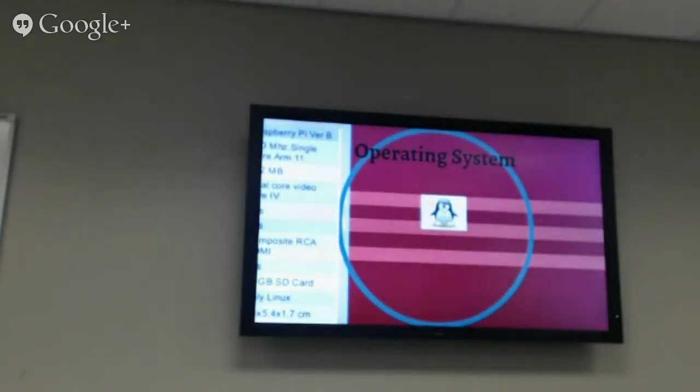So the operating system that runs on Raspberry Pi is Linux. That's the Unix operating system. Fedora runs on it, Debian runs on it, and Arch Linux. The one I'm going to show you on the Raspberry Pi today is the Debian version. When it was modified for the Raspberry Pi, they changed it to Raspbian. So Raspbian is running on the Raspberry Pi I'm going to show you today.